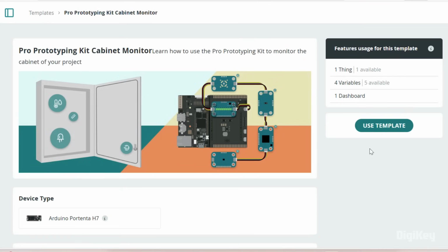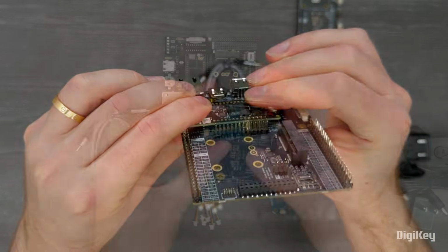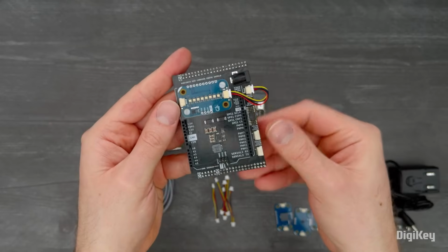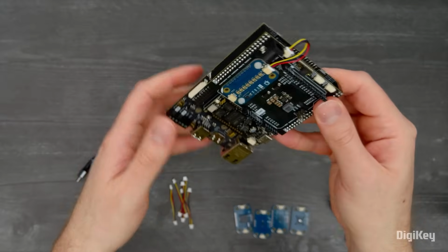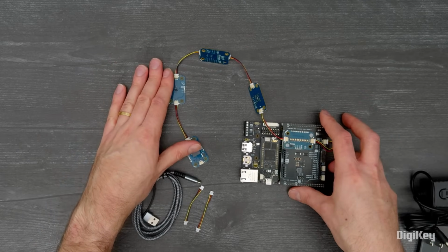In this demo, we're going to set up the cabinet condition monitoring prototype available on the Arduino Cloud. Install the Portenta H7 on the Mid Carrier. Install the Modulino Pixels on the Mid Carrier Proto Shield and connect it with a Qwiic cable. Then install the shield on the Mid Carrier board. Then daisy chain the rest of the Modulino nodes using Qwiic cables.